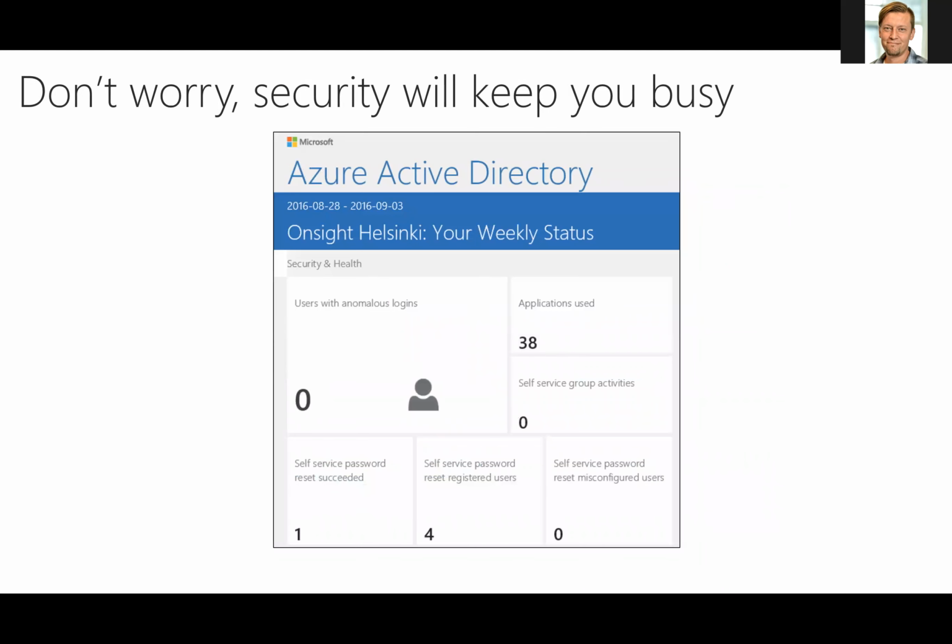This is the weekly status: how many applications users are using in the cloud, any problematic logins, any password resets happening, any other problems I should react to. This you get on a weekly basis.